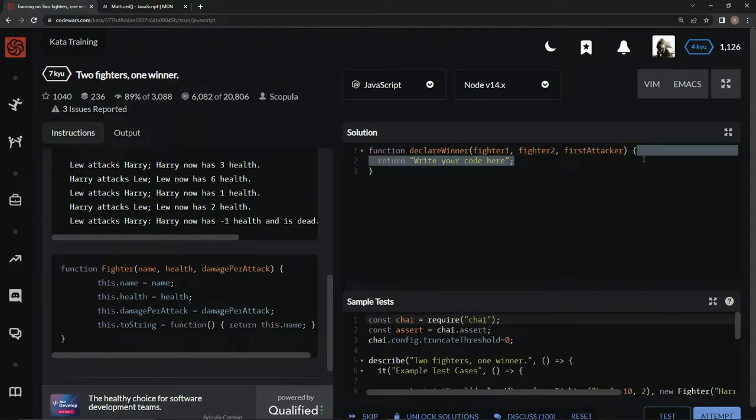So let's get rid of this, and we're going to start from scratch in normal syntax. We're going to declare some variables, specifically how many hits each one of these guys can take before they go down. So we're going to say let damage1 equal, and then we're going to say fighter1.health divided by fighter2.damagePerAttack. And that's going to give us damage1.